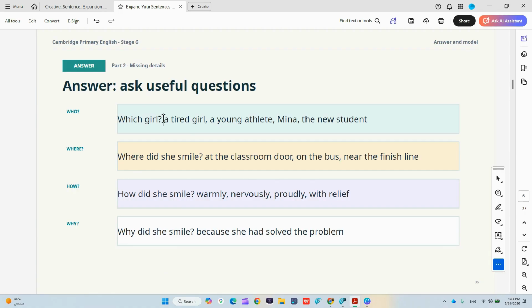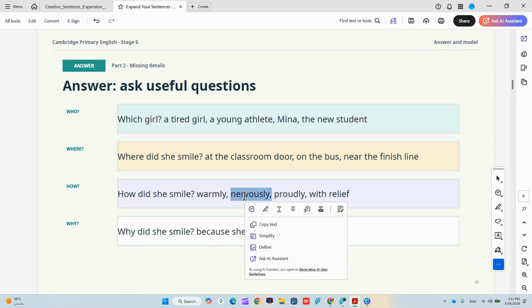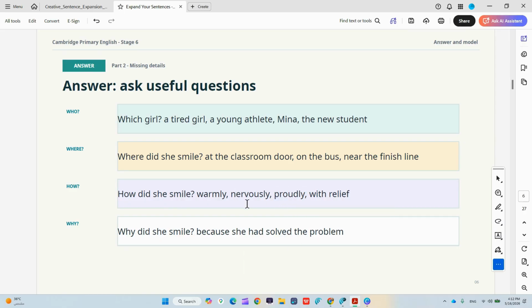Bravo. I can ask which girl? Like, is she a tired girl? Is she a young athlete? Is she Mina, the new student? Okay. Where? Where did she smile? Did she smile at the classroom door? On the bus? Near the finish line? Okay. How did she smile? Warmly? Nervously? Proudly? Or with relief? Why did she smile in the first place? Maybe because she had solved the problem. Maybe because she has won the match. Maybe. Let's see.